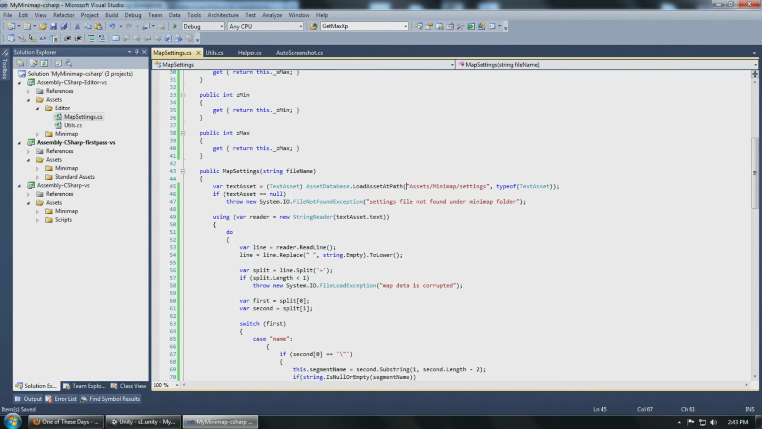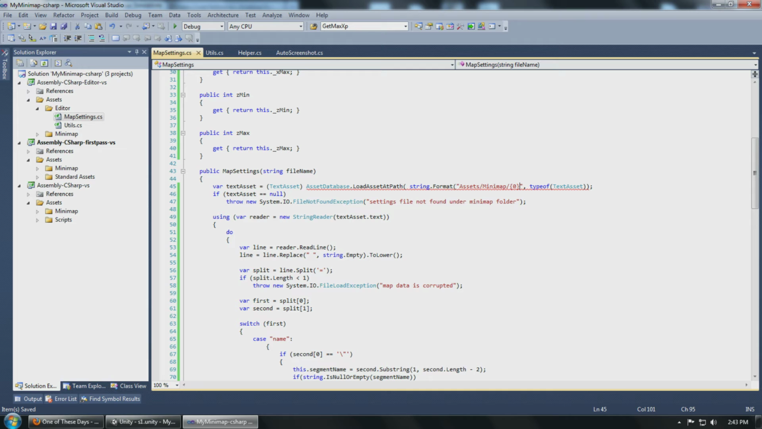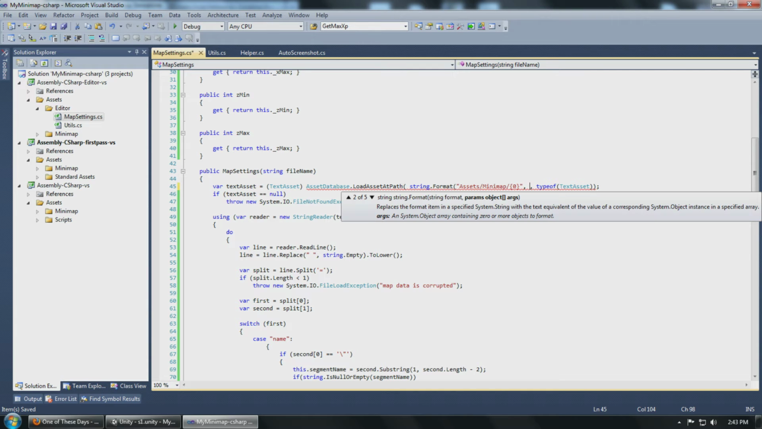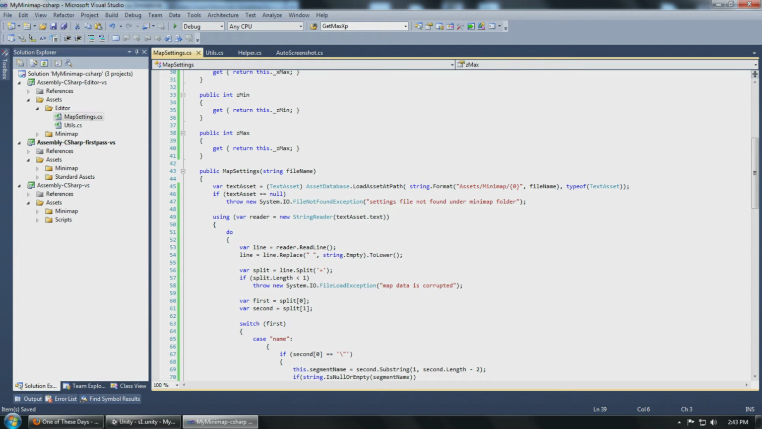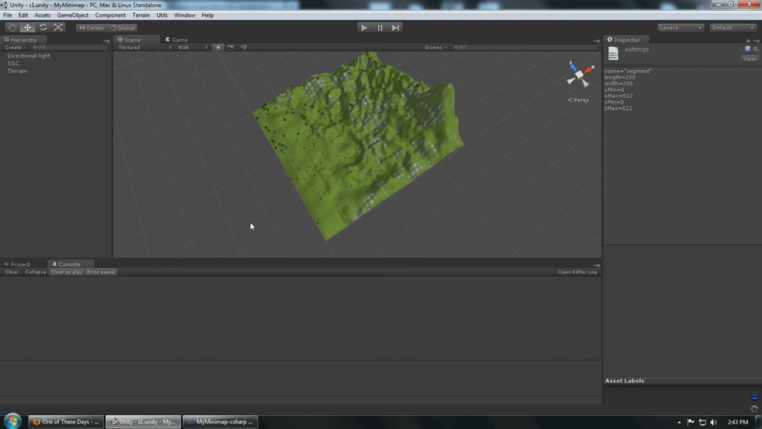You know what? String.format assets, and file name. Okay. Settings.txt, and this will load, and if it did not, make sure it actually works. Let's create the function and make sure the settings file is actually loaded before we move on. Okay, it looks like it is loaded.